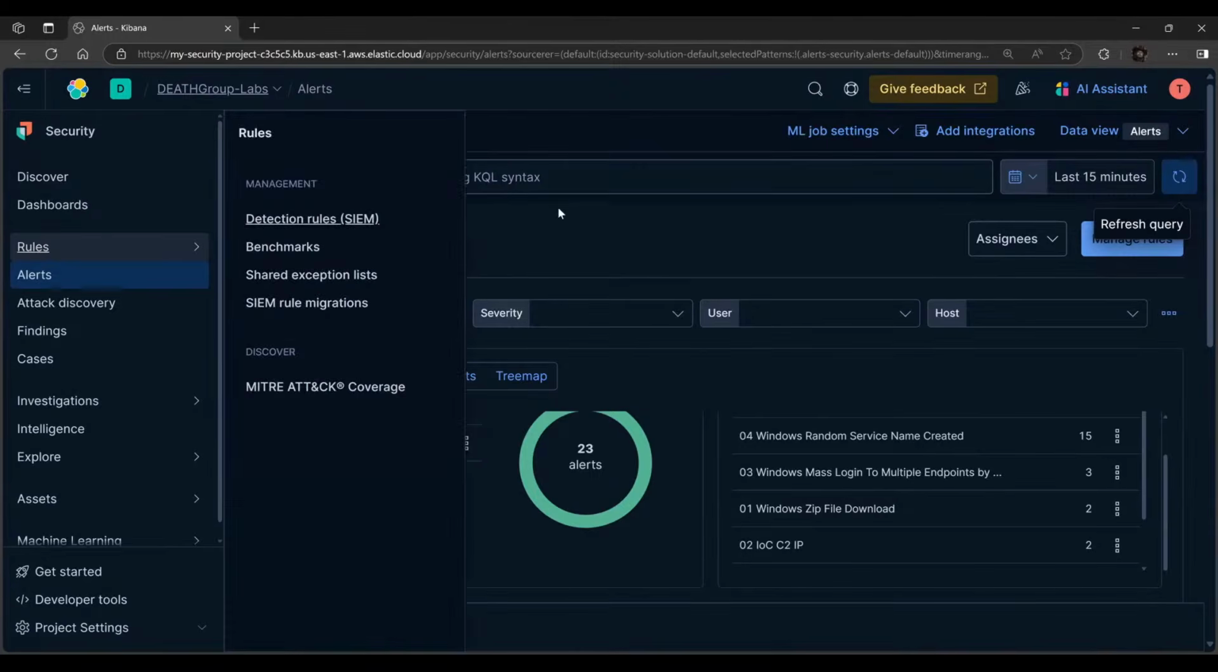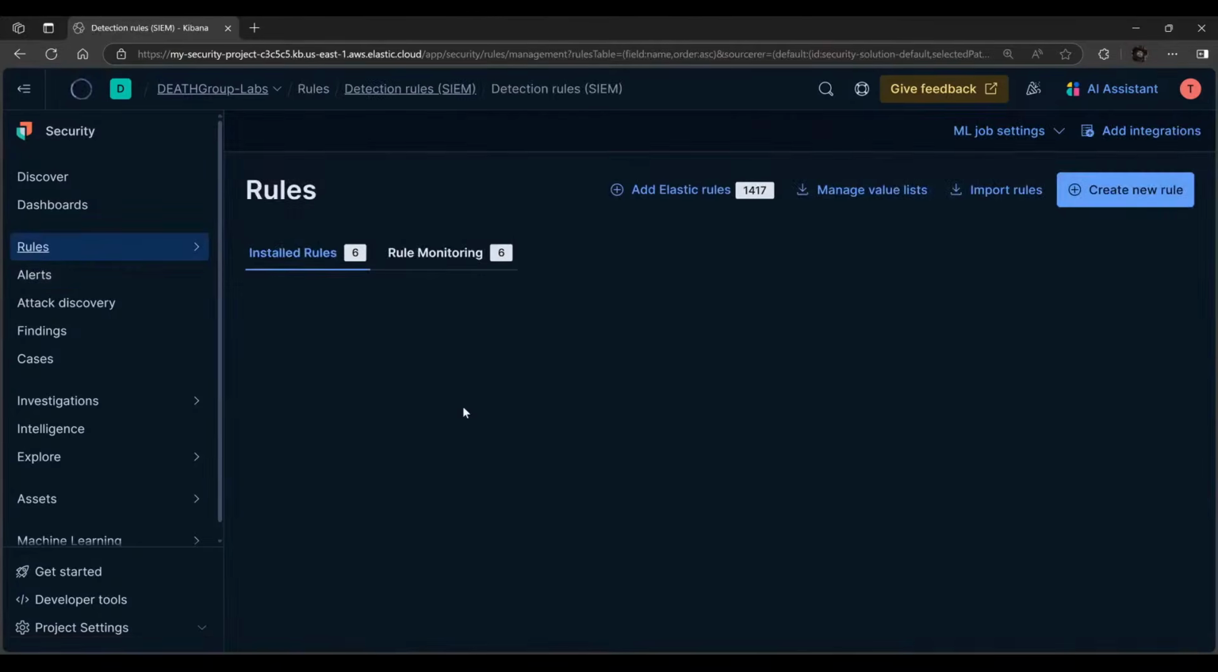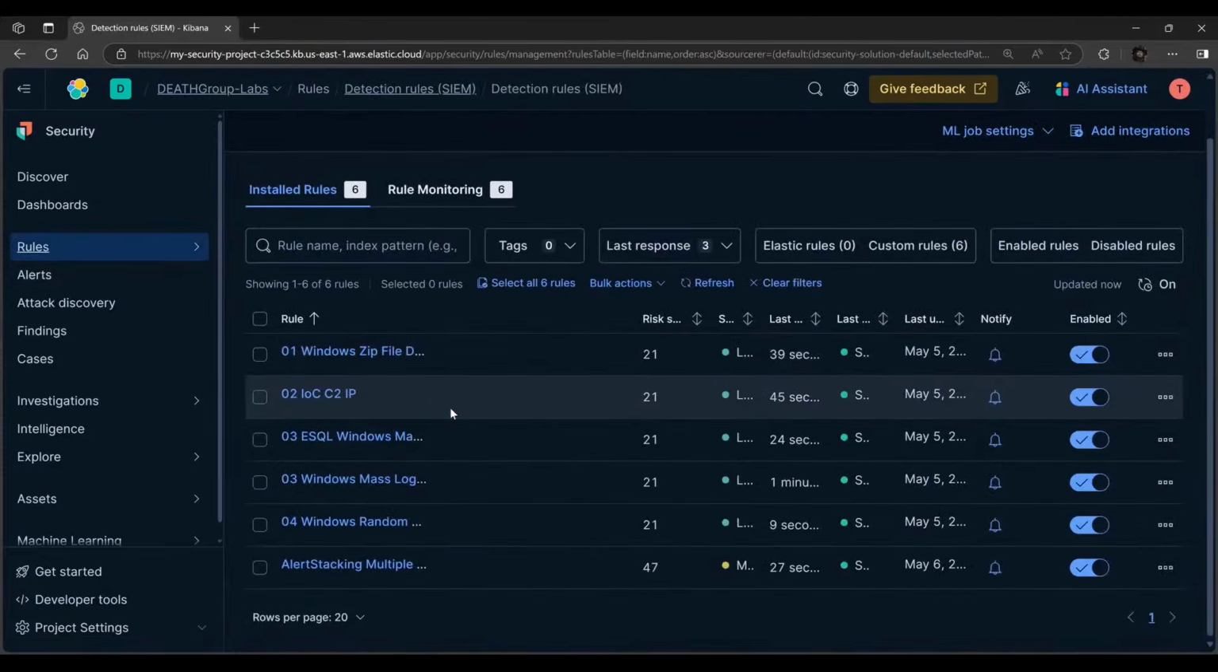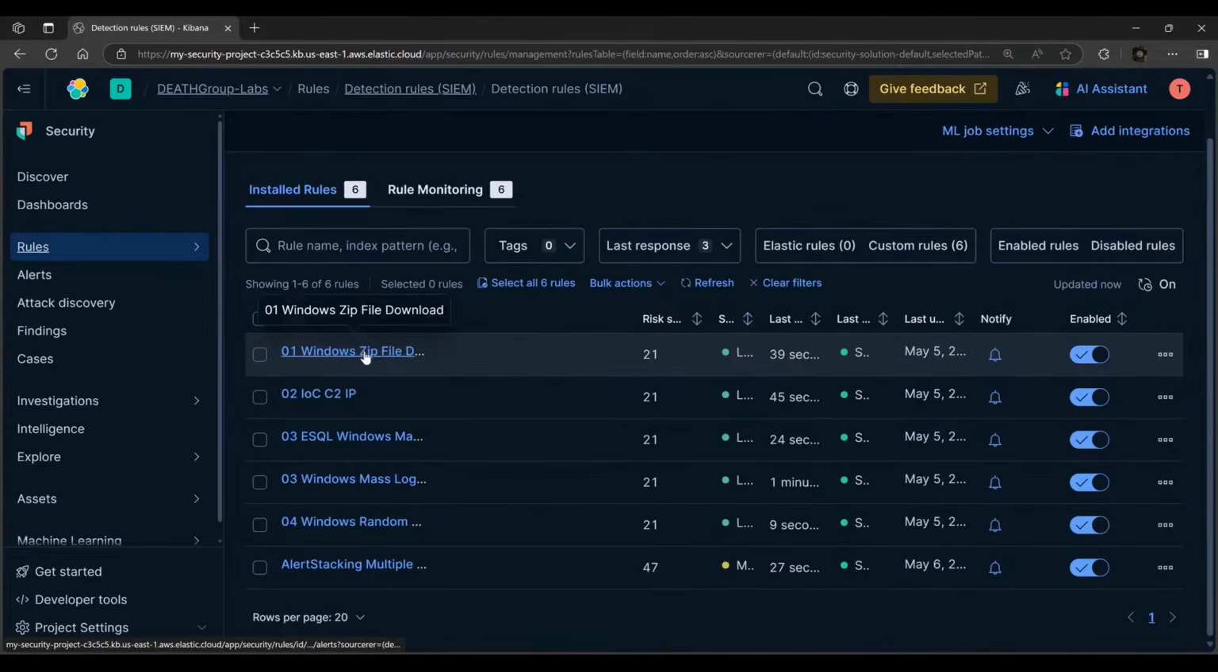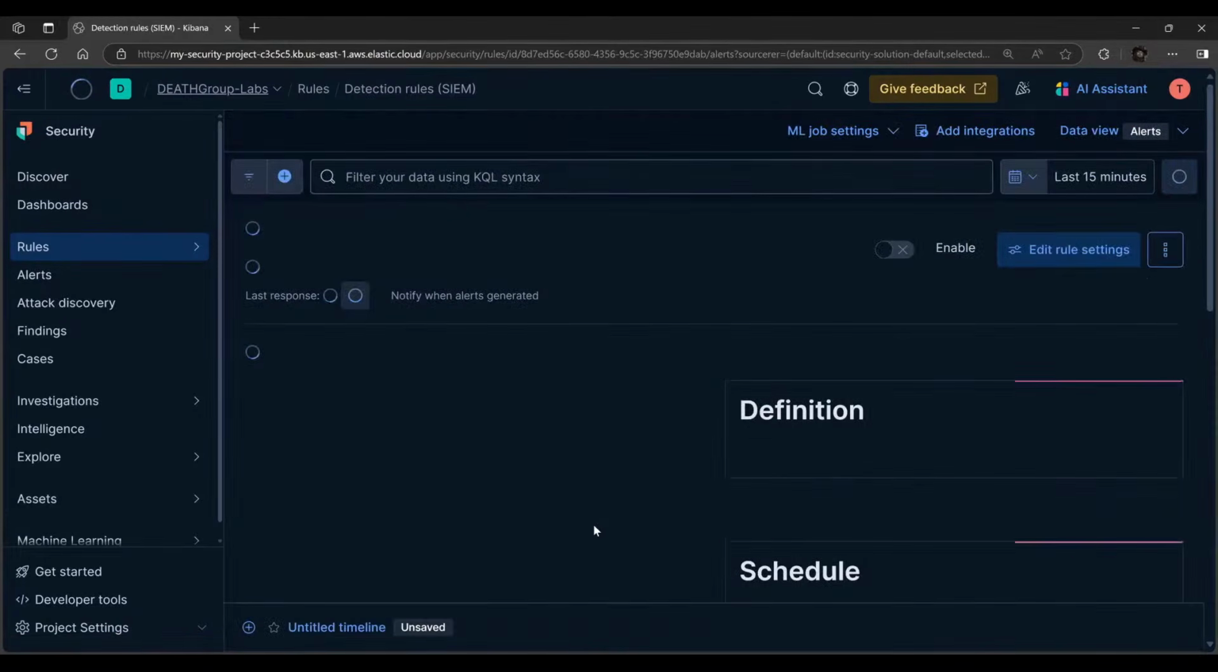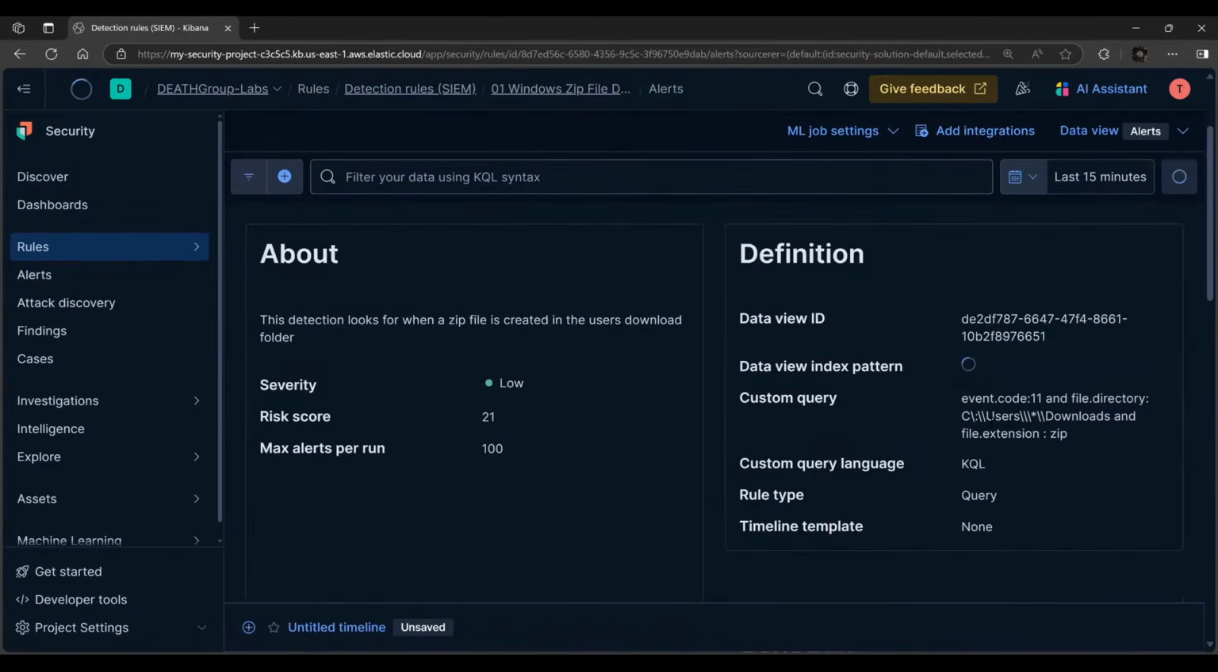All right, so how are we doing on time? Let's go into our rules real quick. I have these pre-labeled to show some of the logic. I'll skip over number 2 just to save time, but to show how simplistic this first rule is, it's a basic string match. I'm saying event code 11 with the file directory for users, it doesn't matter what their username is, Downloads, with a file extension of zip. Pretty basic detection. So let's go to the next one.